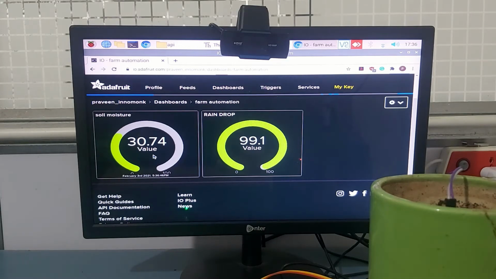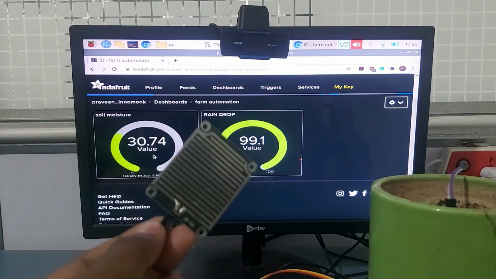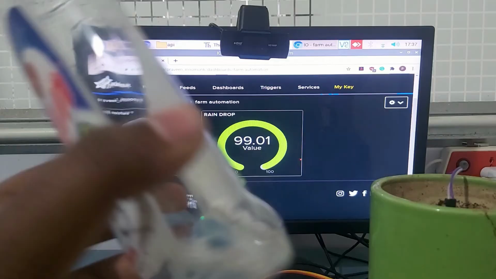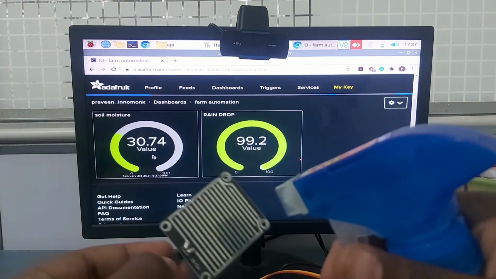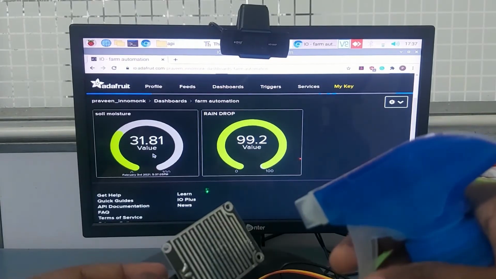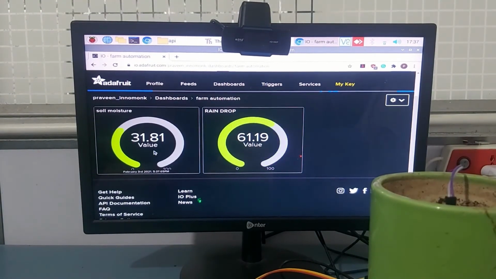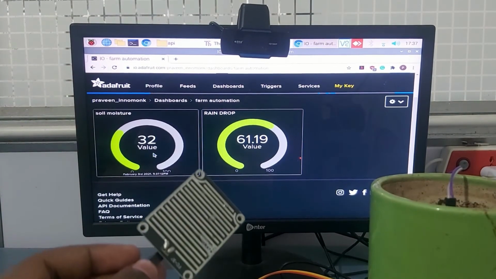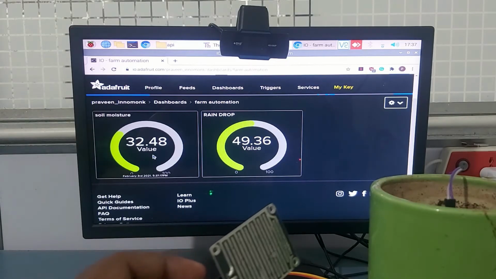So now let's just move on to our raindrop. So here is my raindrop sensor. In order to make a rainfall environment, I'm using a spray bottle here. So let me spray a little bit of water on this, and there should be a sudden decrease in my raindrop indicator as well. As you can see, the value is now decreasing, which indicates that there is rainfall happening.